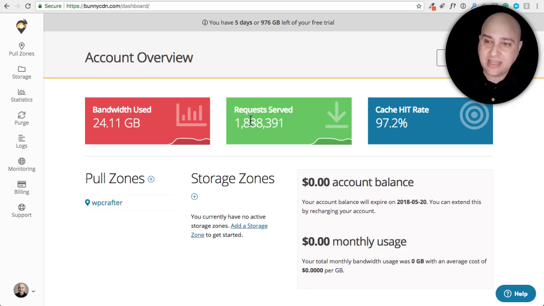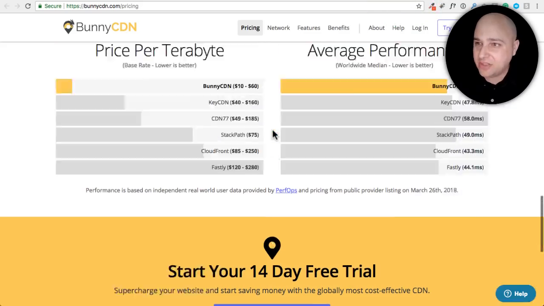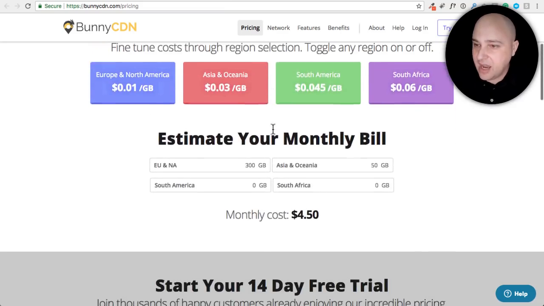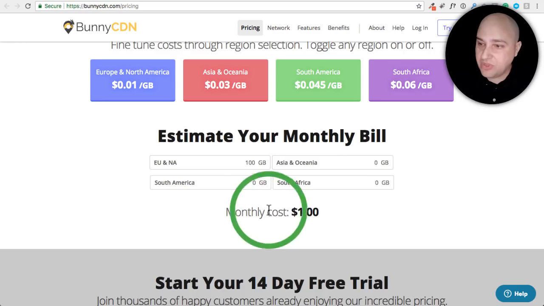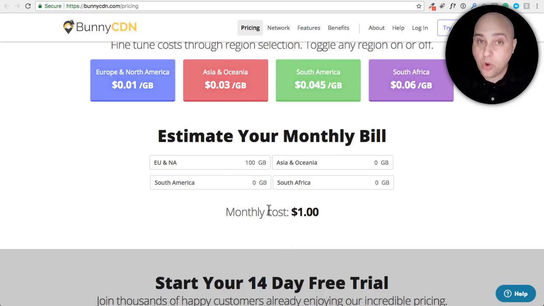But the crazy thing is, when you look at this, about 100 gigabytes per month, if we went back to the calculator right here and put in 100, so 100 gigabytes per month, and then clear that out, you could see with that I would only be paying an extra $1 per month for 100 gigabytes out of North America and the EU. That's not a lot of money to spend. And when you figure you get a 14-day free trial, you might as well try it.